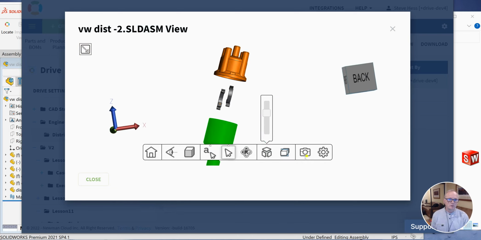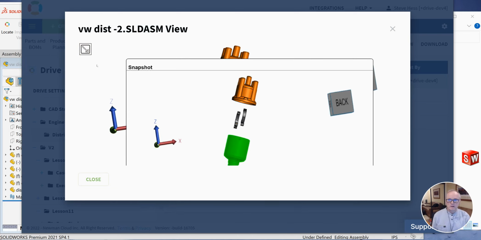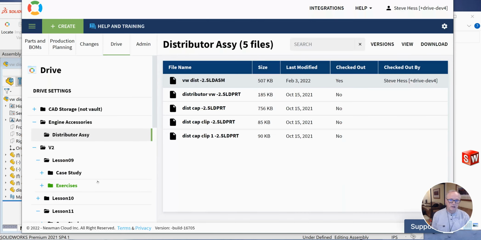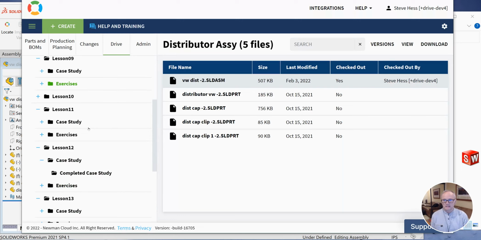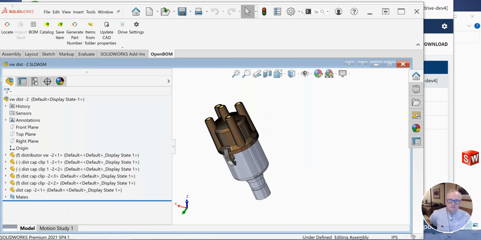This viewer is a really nice feature, again, that your non-CAD users might like to see. So that's the OpenBOM dashboard. It ties right into the dashboard. Over here is exactly the same structure we saw in our file system. Very nice. And then finally, of course, we have our CAD integration.